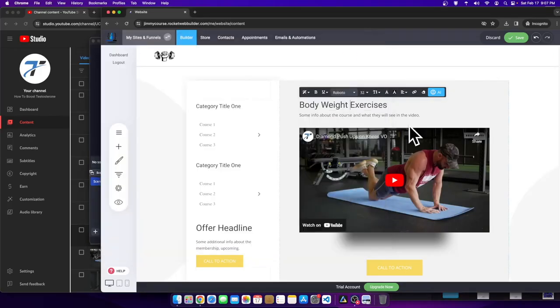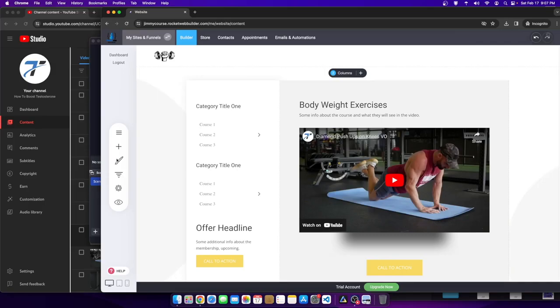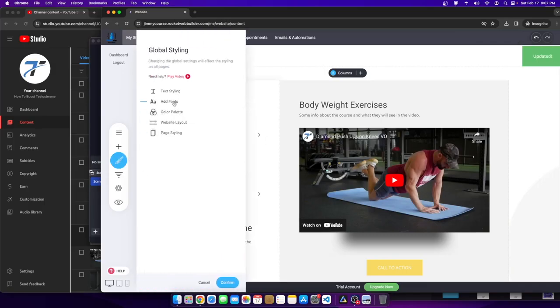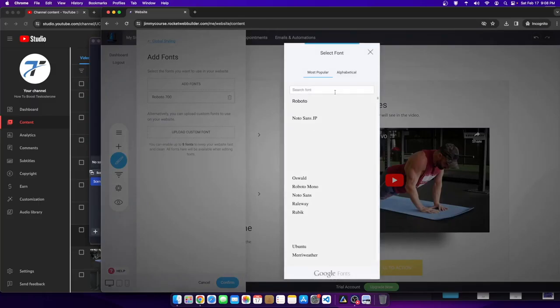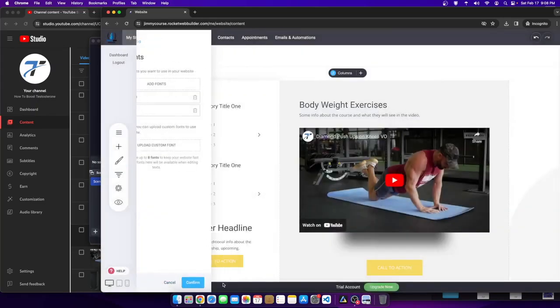And now that I've given this the title, I'm going to click save. I'm going to go over here to global styling. I want to edit my fonts very quickly. Hit add fonts, and I'm going to go with the Oswald font right here. And I'm going to go with Oswald 500, hit confirm.